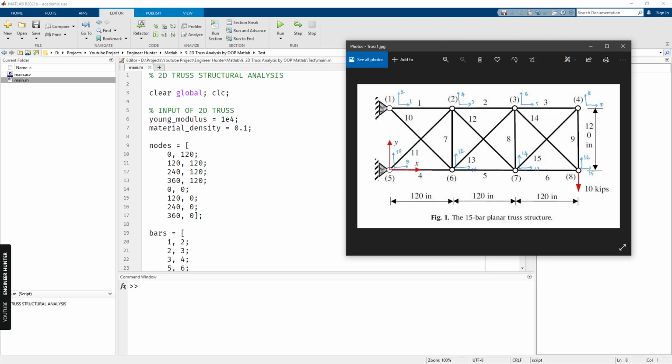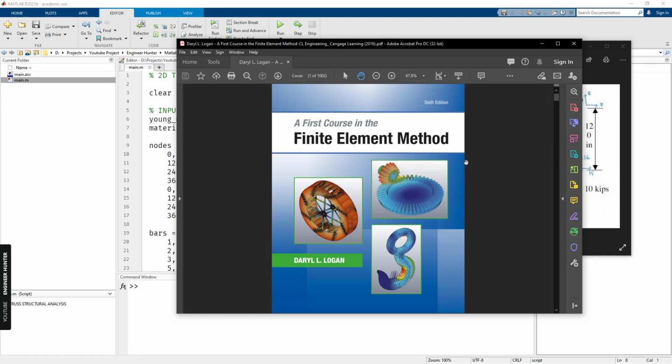And if you're not familiar with the finite element method, you can check this book. It is a good book for doing the structural analysis, if you want to do the structural analysis by using the finite element method.